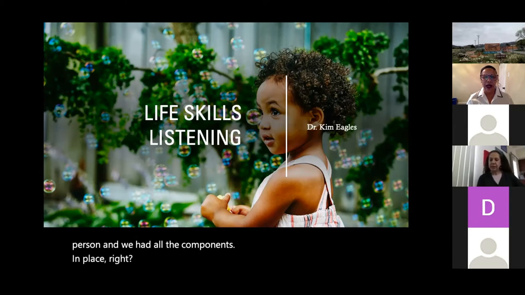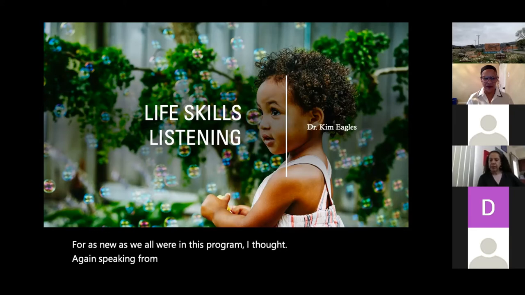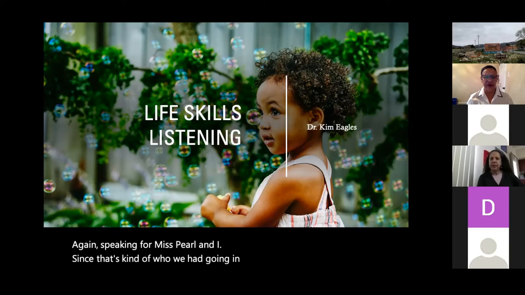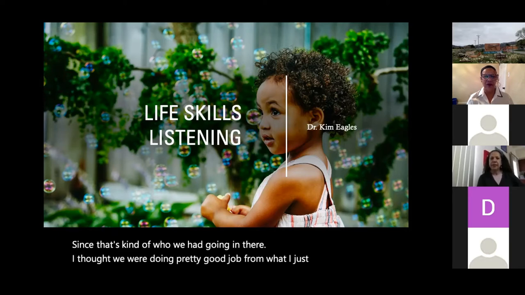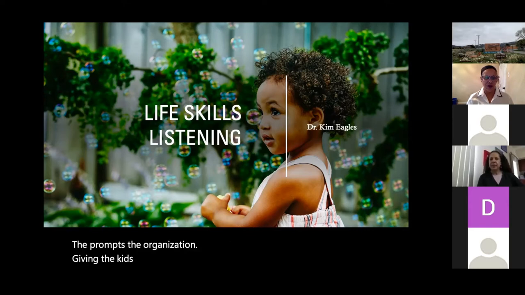For as new as we all were in this program, speaking for Miss Pearl and I, since that's kind of who we had going in there, I thought we were doing a pretty good job from what I just observed. The prompts, the organization, giving the kids their choice, the wall, scheduling, the kids had a lot of visual support in the classroom.